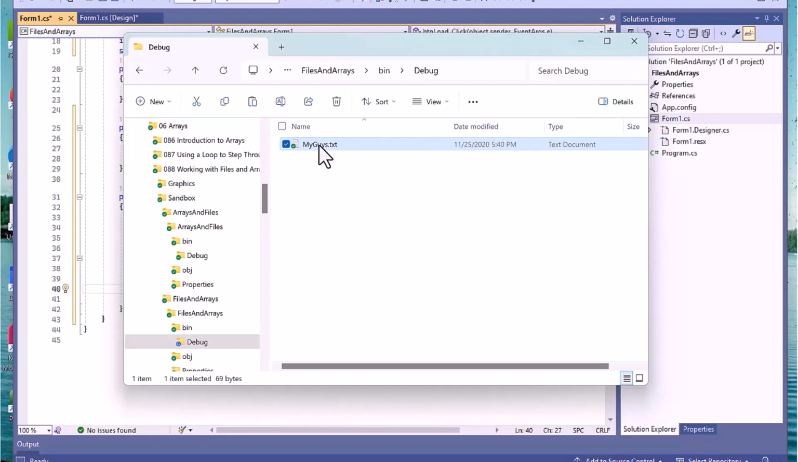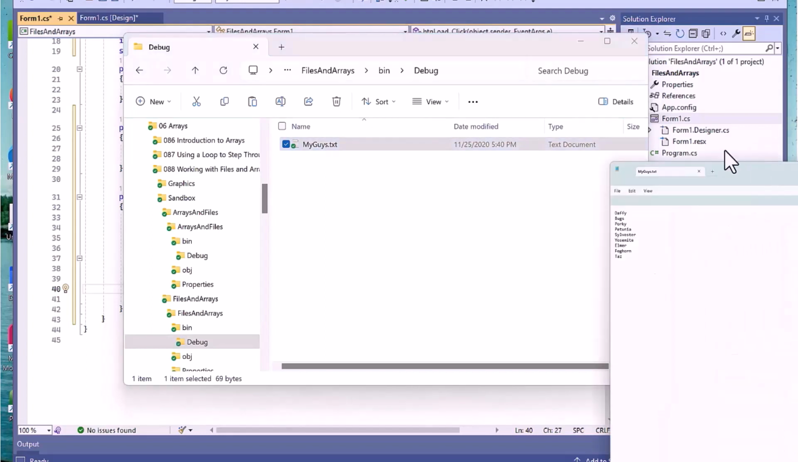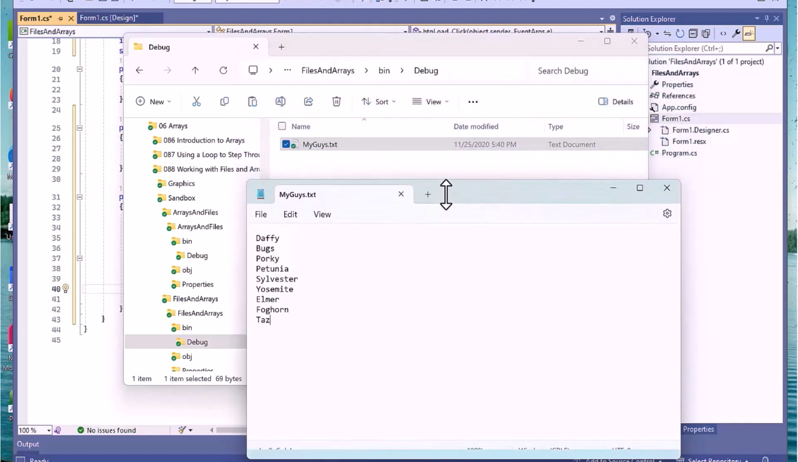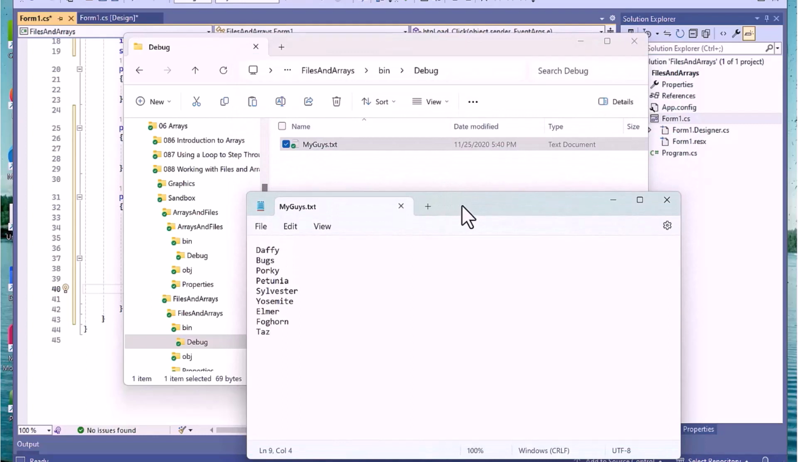It's going to look like this. I'll open it up, and it looks like this. It's got a few things in it, and I believe it ends right at this point. There's nothing else in here. There's Daffy, Bugs, Porky, Petunia, Sylvester, Yosemite, Elmer, Foghorn, and Taz. And those are the pieces we're going to actually read into our file. So that's what it looks like.